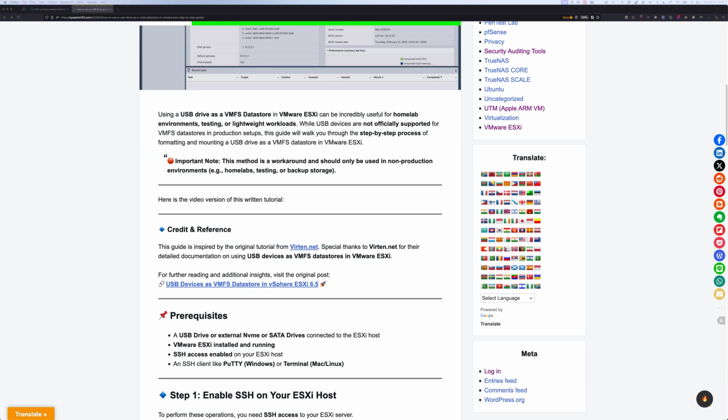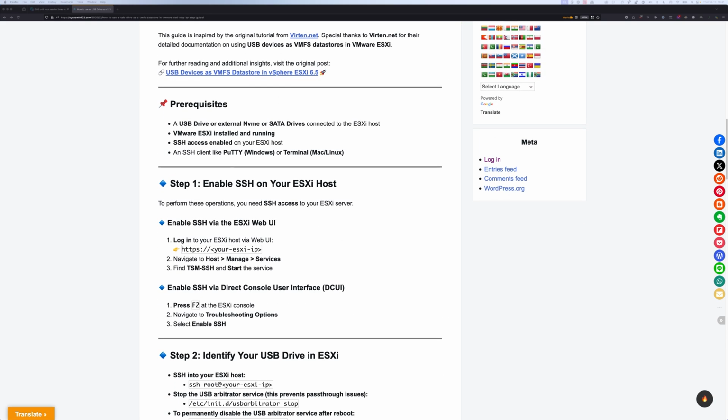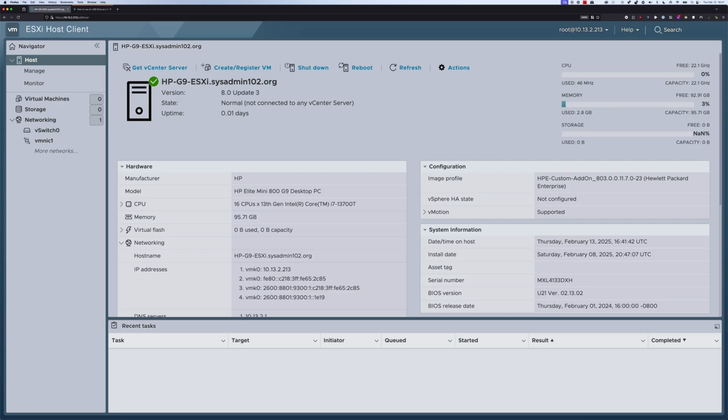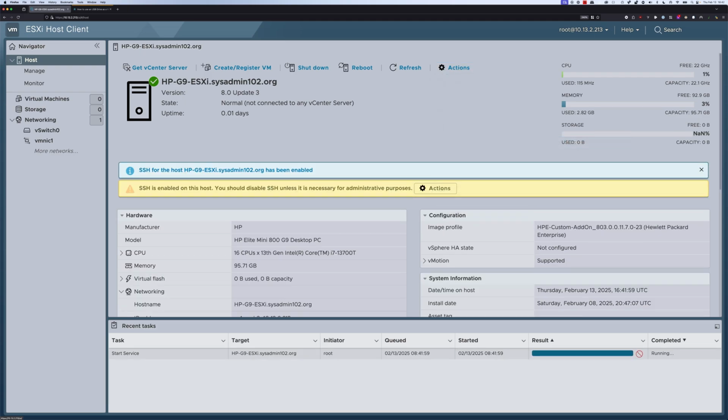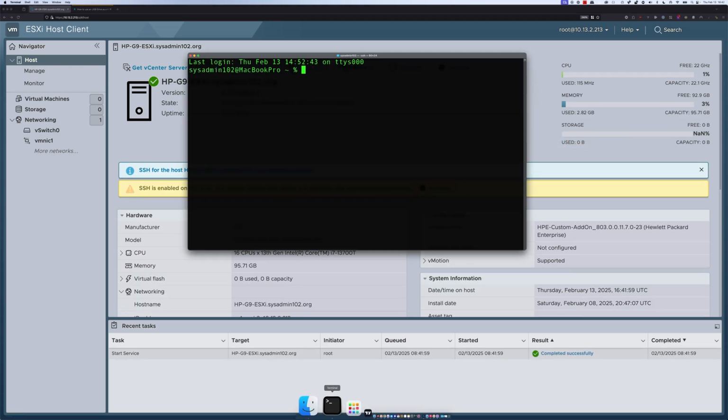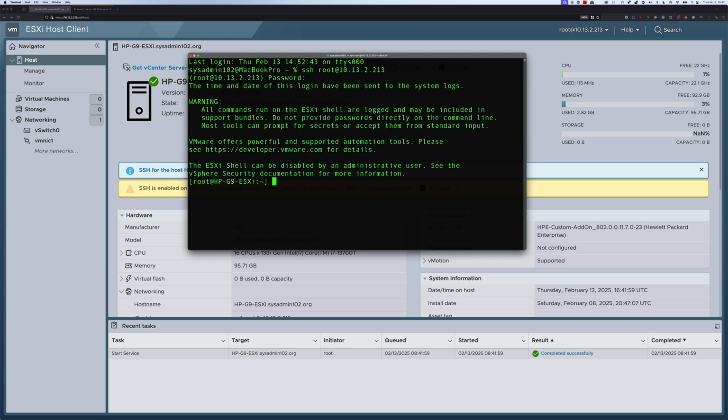All right, moving on to step number one, we're going to enable SSH on the ESXi host. From the ESXi host, we're going to select Actions, then Services, and then Enable Secure Shell (SSH). Next, we're going to open up a terminal. The command is going to be ssh, then the username root at the IP address of your ESXi host. So in this case, 10.13.2.213.